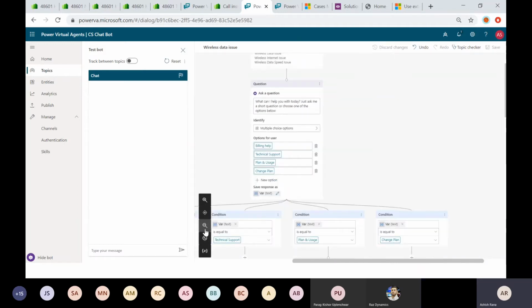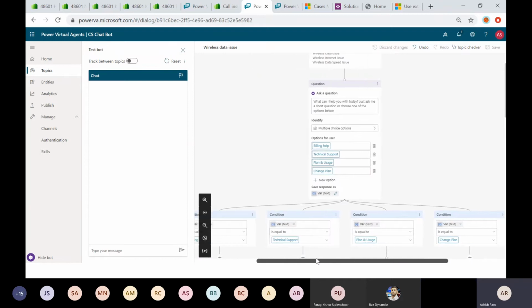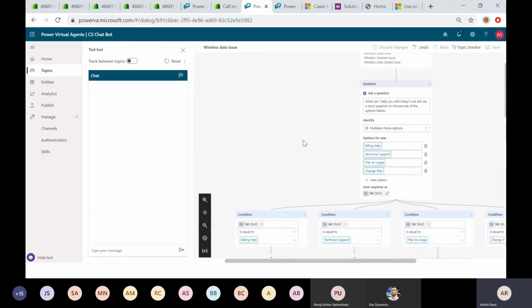So let me minimize this. You can do more of a UI kind of thing, adjusting the UI when you have multiple topics, many branches and all these things. So let's say I took wireless as a scenario.